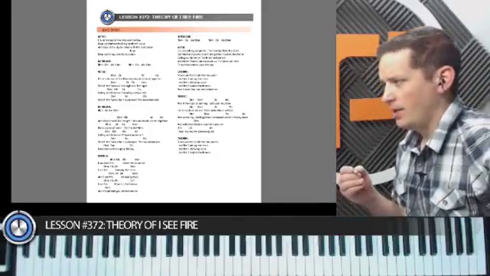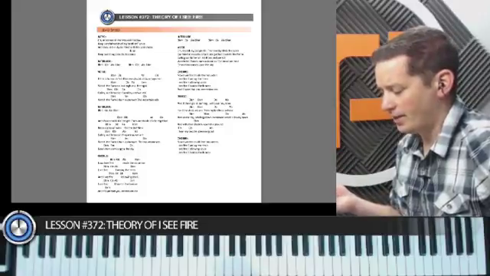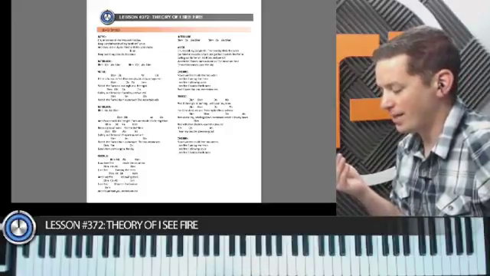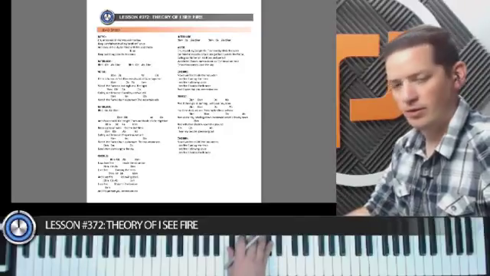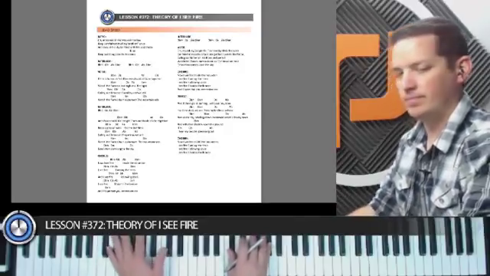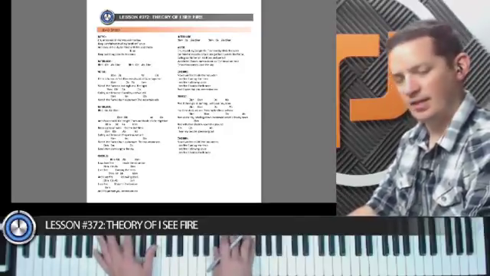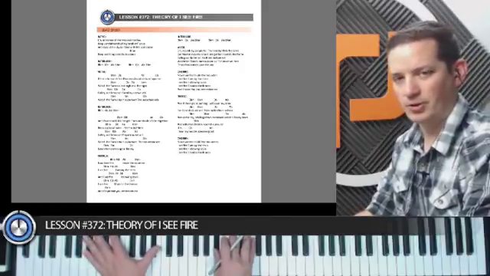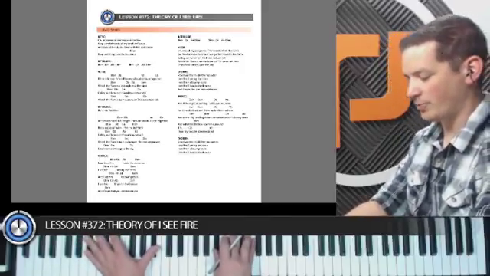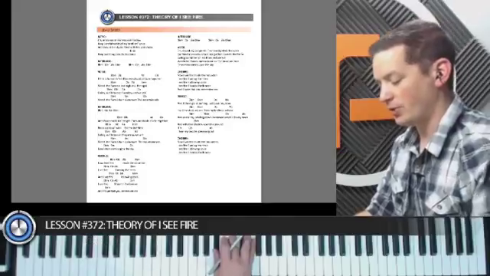But it's obviously minor, and it's not going to have that happy quality that the 1 chord would normally have. Instead, it's kind of dark and somber and all of that stuff, depressing, all those other adjectives that we use sometimes.